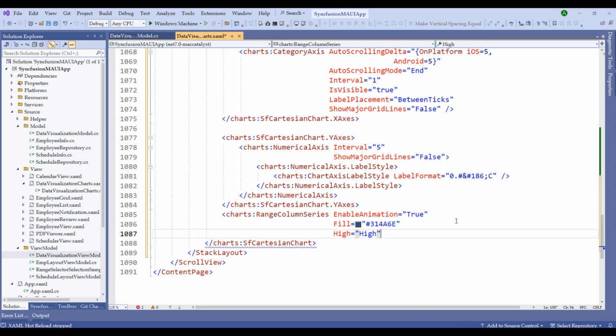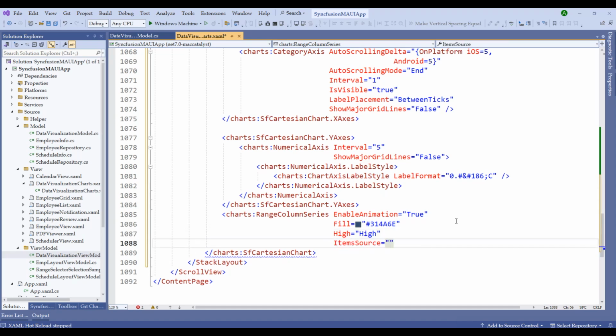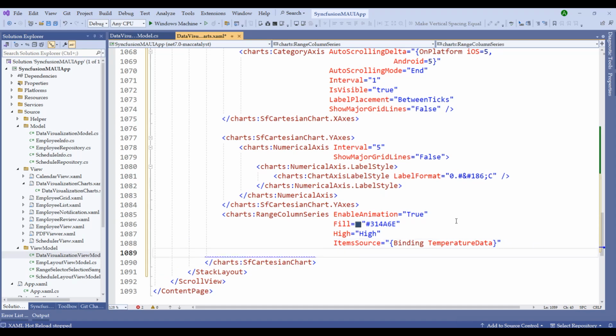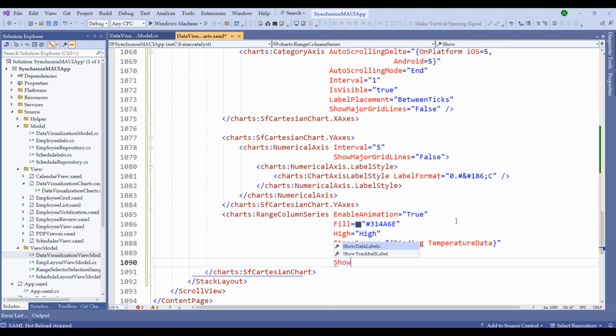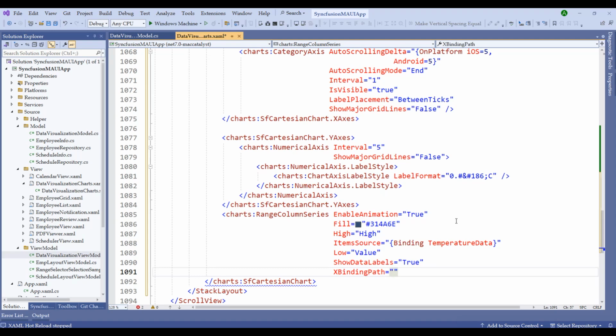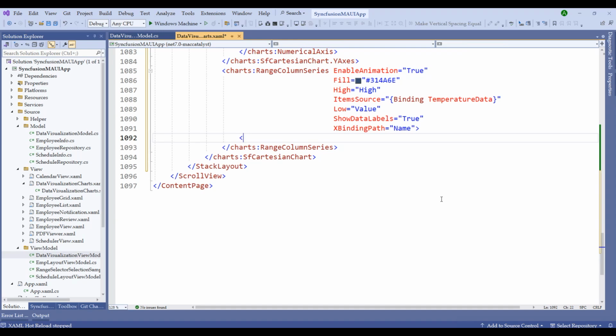equal to the high value that we have associated in the view model, and then we have the item source. Let me bind the item source as binding temperature data that we have just created as observable collection, and then we will need to also have the low value, which is nothing but our value that we have assigned in the collection of the range data. And then let me also create show data labels equal to true, and then we have the x binding path equal to name.